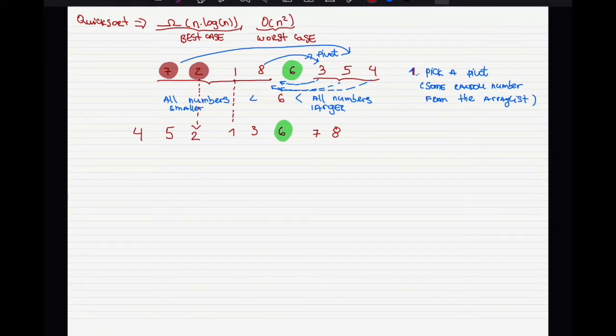Okay. So now we have all the numbers that are greater than 6 to the right of 6, and all the numbers that are less than 6 to the left of 6. So what has this enabled us? That means 6 is in the right place. After the first partitioning, the pivot is going to be in the right place.